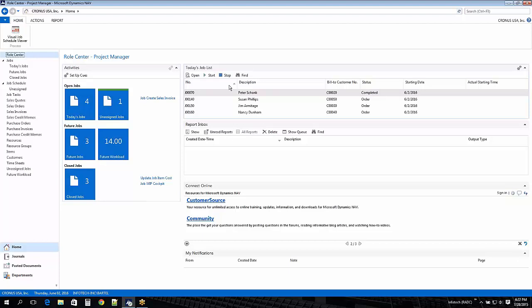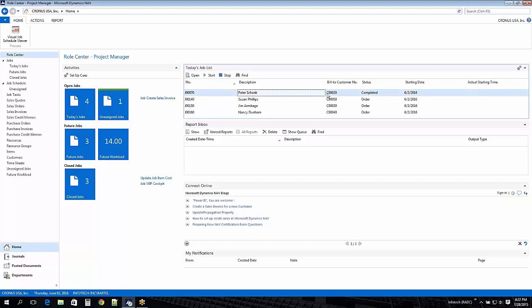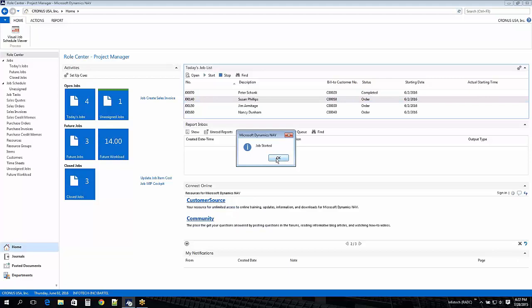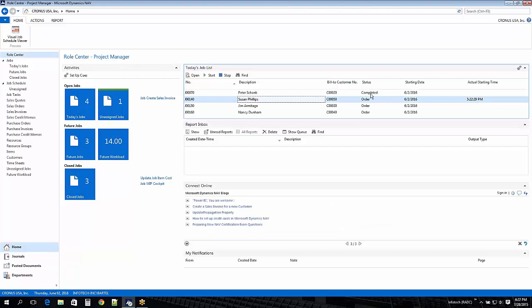The operator would use today's job list to start and stop jobs and record time against them. In this case, the Peter Shank job is already completed. Susan Phillips' job that has been scheduled for today has not been started yet. The easiest way for the operator to record time against this job is to push the start button up here. At that point, the system will message that the job has been started, and it will record the actual starting time in the screen. At this point, the system is tracking any time spent on that job until the timer is stopped. Once the timer is stopped, the system will gather the time and post it against the job.